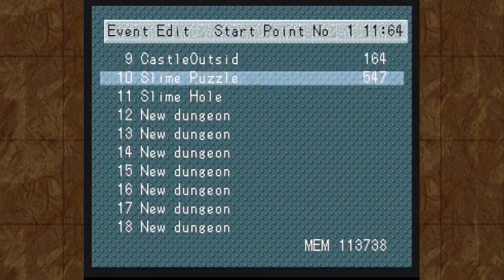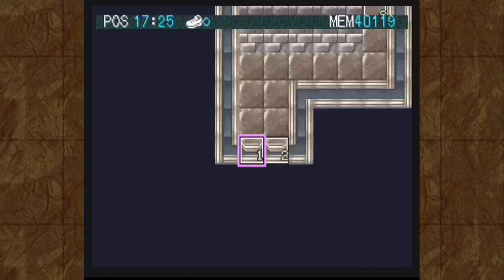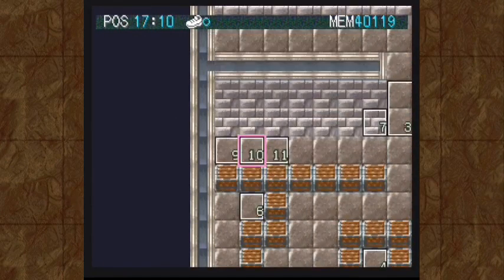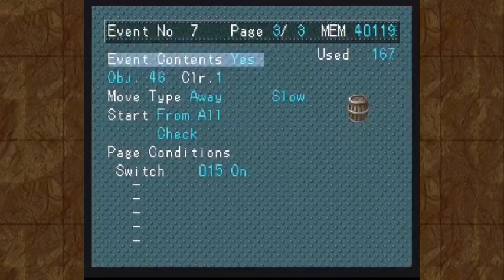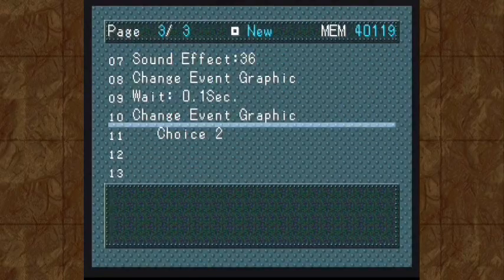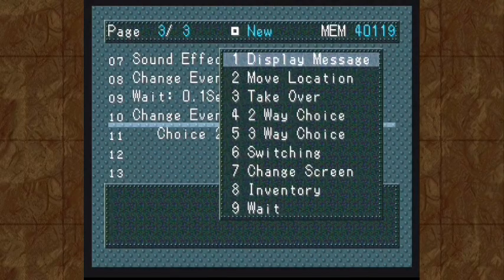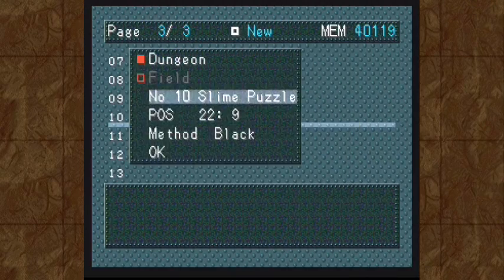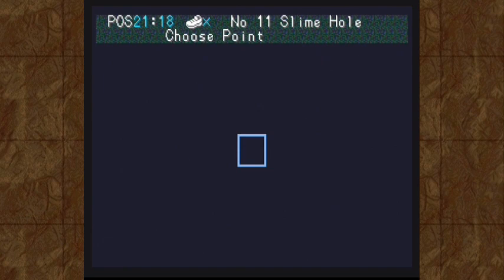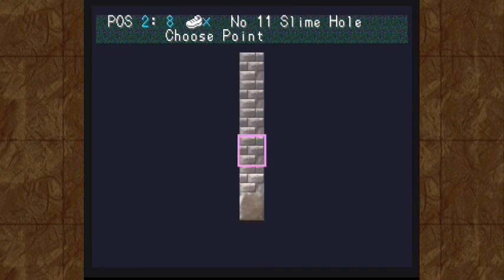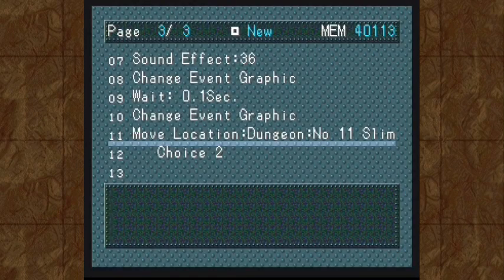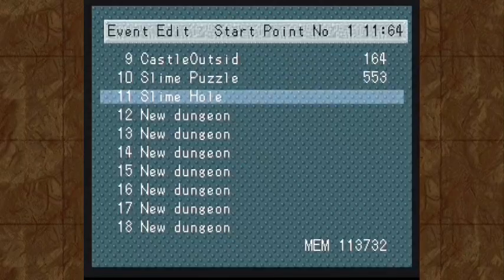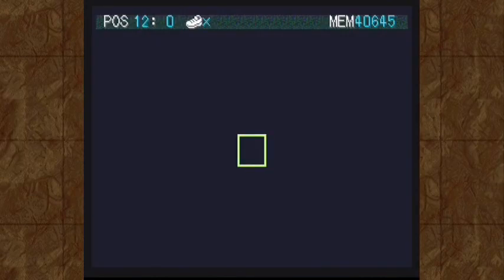And let's see here. So once you break the barrel and the slime falls down the hole, we need to move location into the slime hole, right here. And we'll have a little cutscene in here with the slime landing on the button.